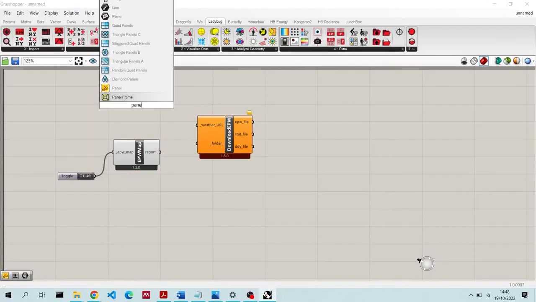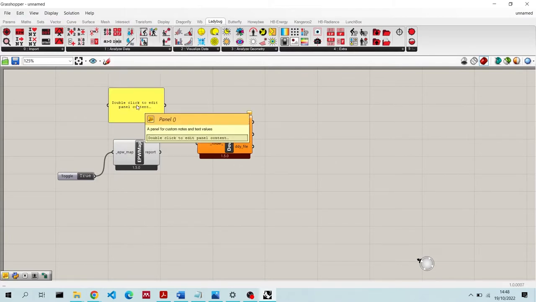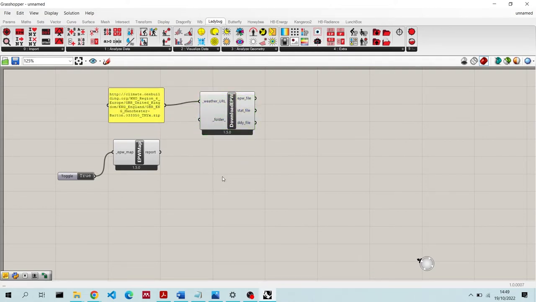Open a panel. So double click on the canvas, type in panel. Double click on your panel and paste. And then connect it. Paste the link inside the panel and connect it to your weather URL. You go on the website, you zoom into your location, you don't have to choose Manchester, you can choose anywhere else. And then click on the dot, it'll say copy to clipboard. So you're copying the link.